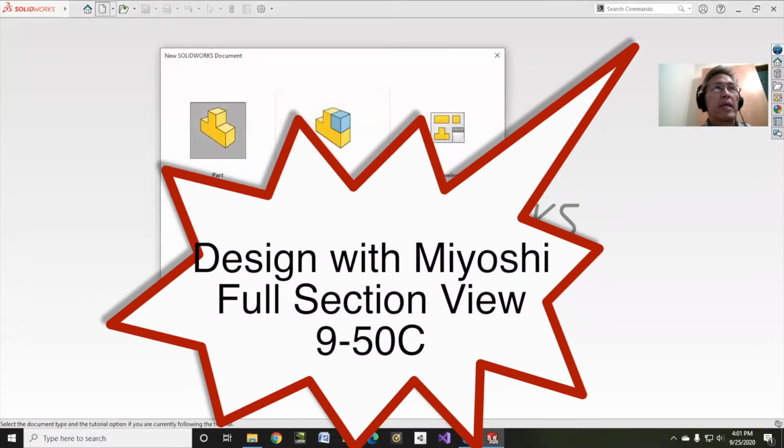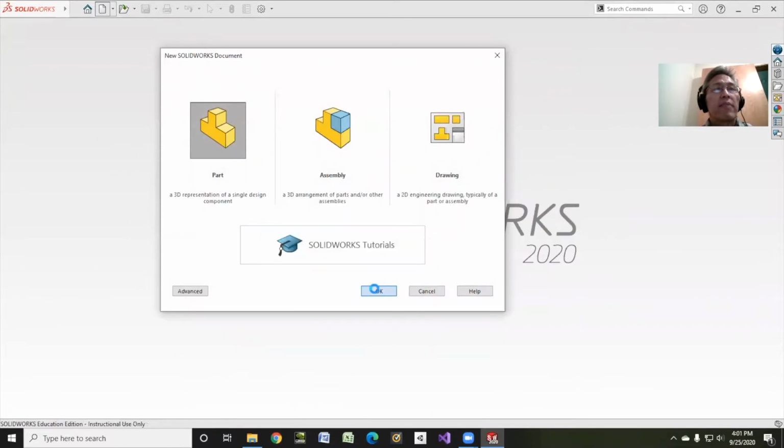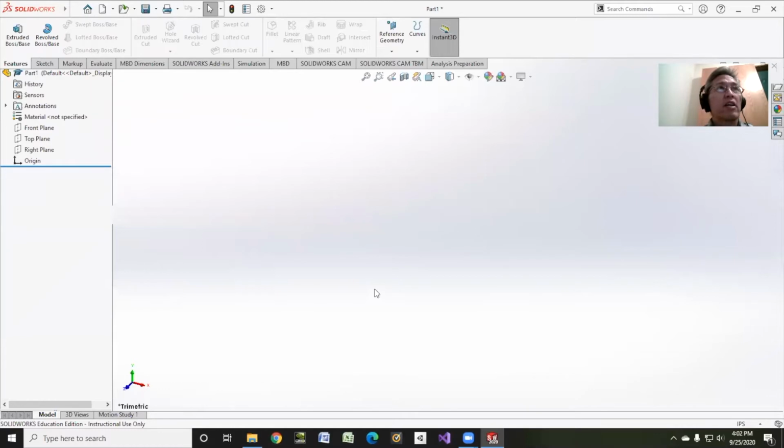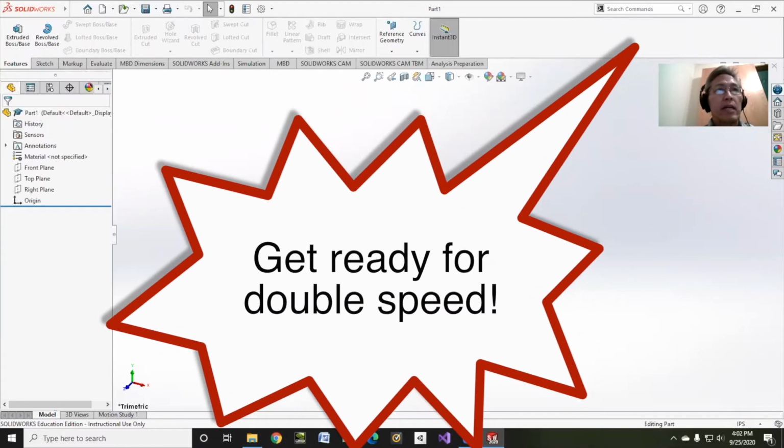We are going to make a half section. So what we're going to do is make a part, and then we're going to make a half section drawing. Actually, making a full section drawing, which is where we just cut it in half and look at what it looks like inside. So here we go.